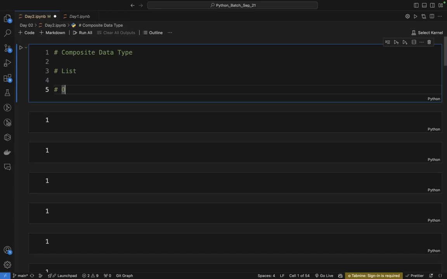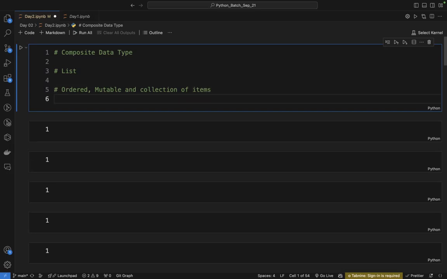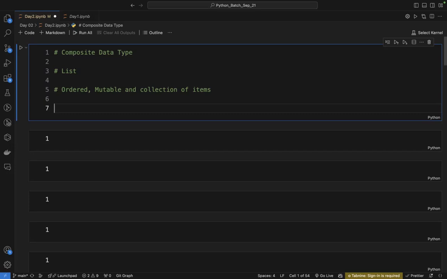It is ordered, mutable, and it is a collection of items. So what does it mean? We will understand this with the help of an example.